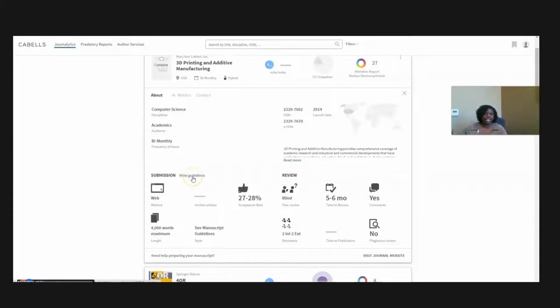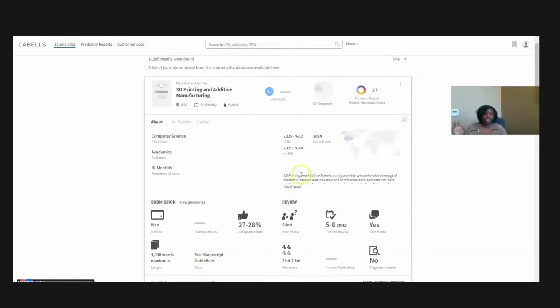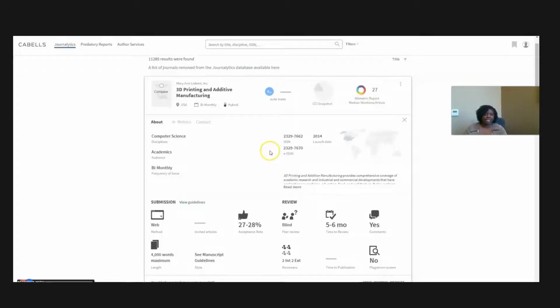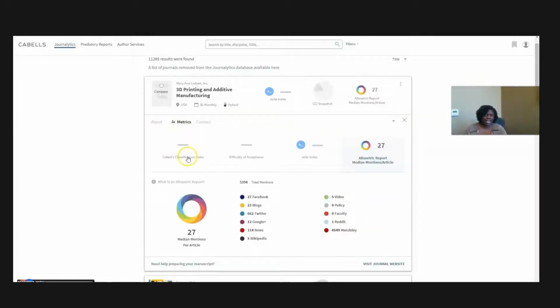If you want to submit, it tells you who you need to contact. So it gives you a link to the guidelines. It gives you a link to the journal publication, things like that. If you read more, it gives you an overview about the journal, the mission of the journal. Click metrics. It's faded out now, but if you click metrics, it highlights that.